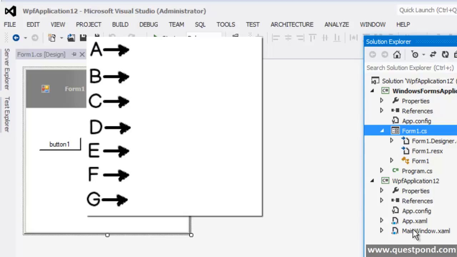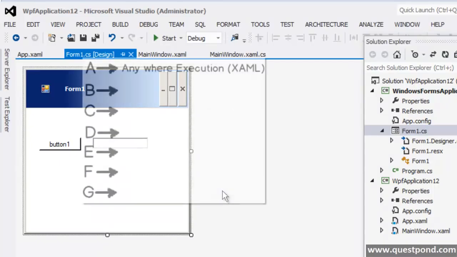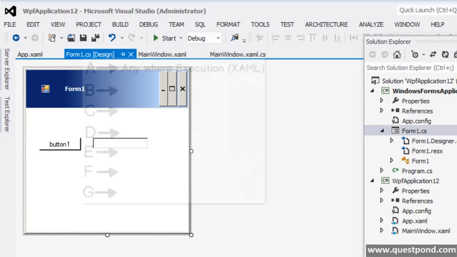So let me go through each of these reasons step by step so that you can get convinced that WPF is far superior to WinForms. So let's start with the first point, A, anywhere execution. Anywhere execution means you can create your UI once in WPF and then you can run it as a Windows form, or I'll say a Win application, or we can run it as a web application.